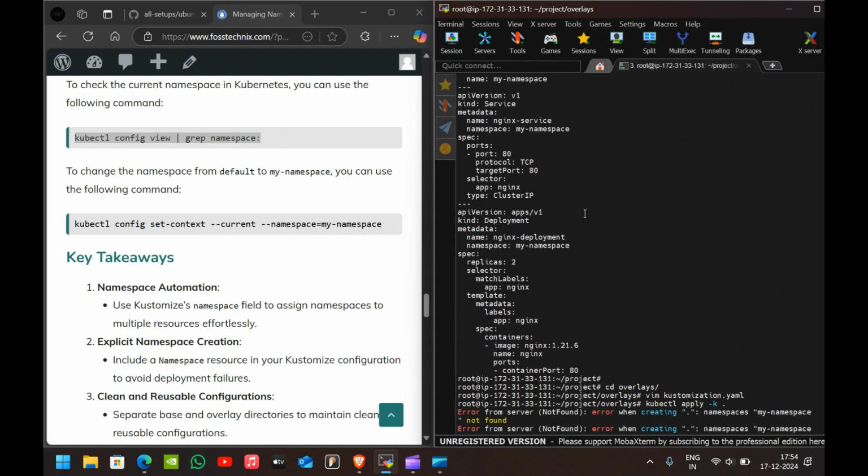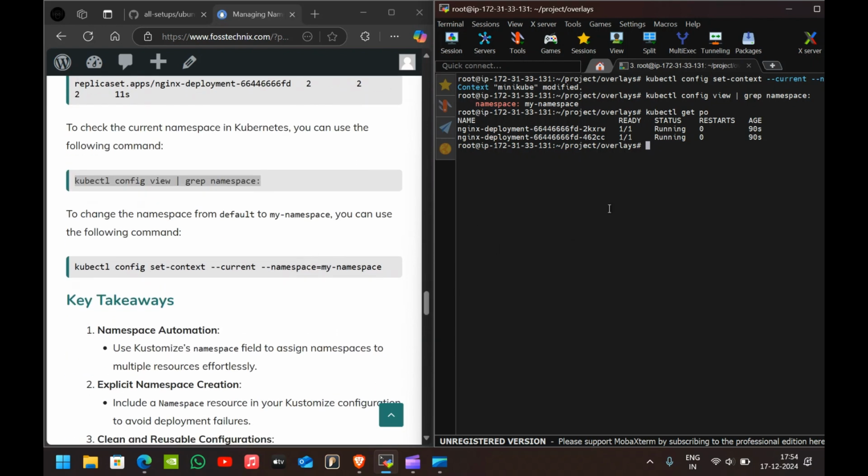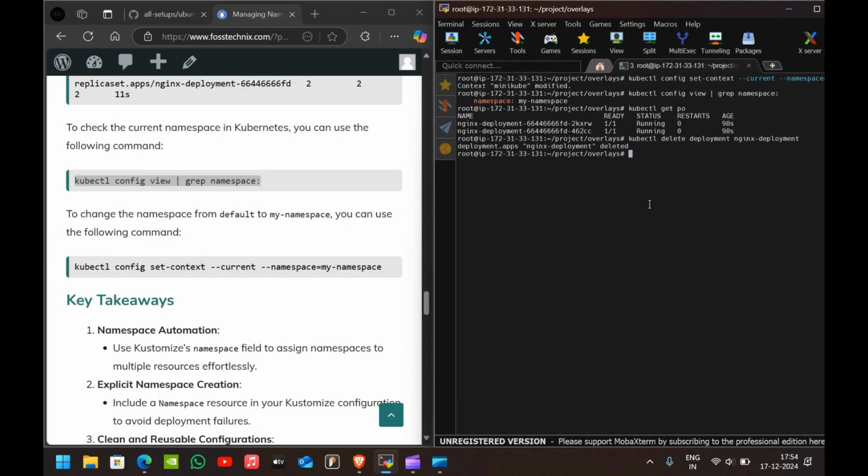And also I'll show you something. Now I'll delete this deployment and also the namespace and create it with Kustomize. Let me delete this. Here you can see the deployment is deleted. If you check, there are no pods running. And also I'll delete the namespace.